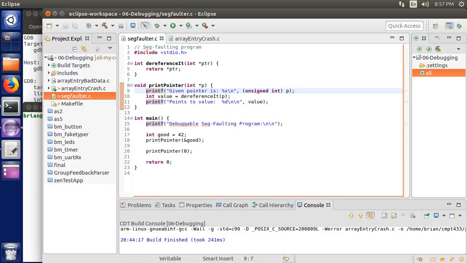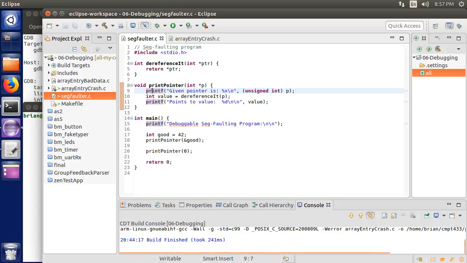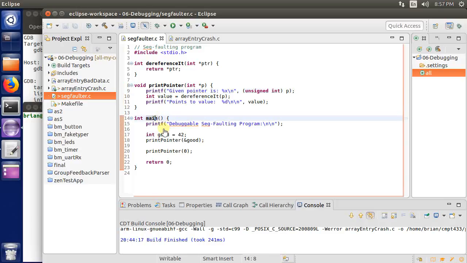I'm calling it SegFaulter because that's all it does. If I look at the main routine, the main function will print out a message. I set up a variable called good, and I pass it to printPointer. And then I call printPointer again with a null pointer. So when I call printPointer, we can see what it does. It prints out the pointer itself, the address, and then it dereferences it.